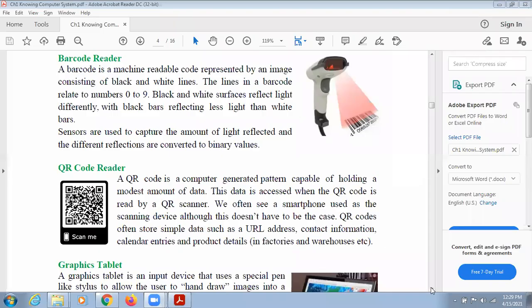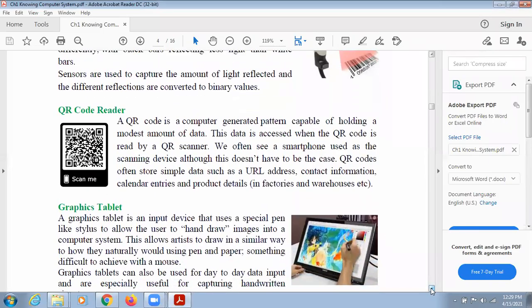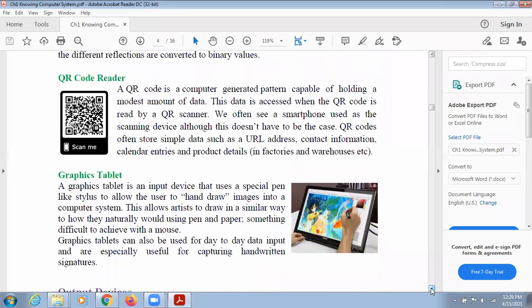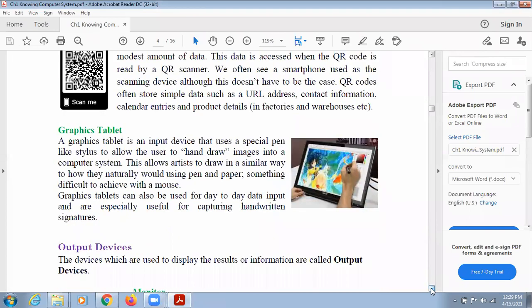So next is graphic tablet. Graphic tablet basically uses special type of pens, or maybe they are also called stylus, which is used to draw anything on the screen. So these are specially designed tablets which are used for drawing purpose only. So these tablets are called graphic tablets. Wherever you are moving your hands on the screen, it is going inside the computer. So this is also again an input device.